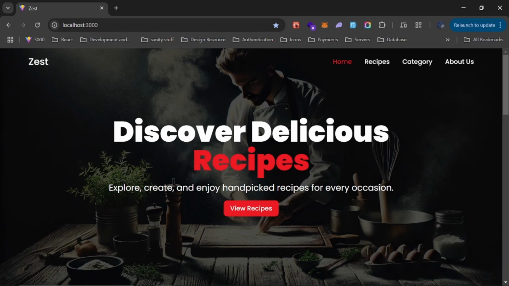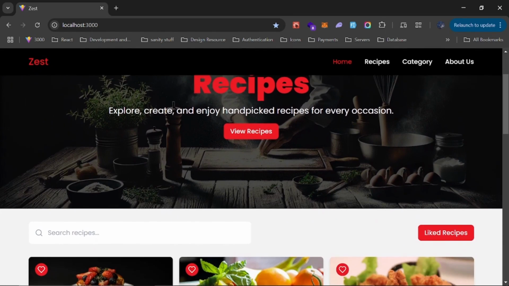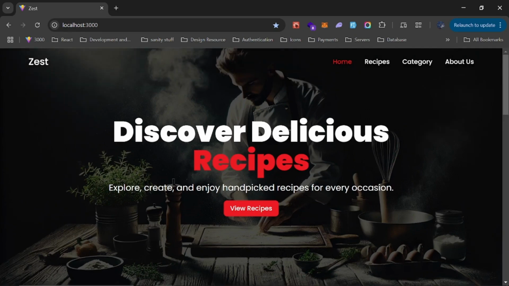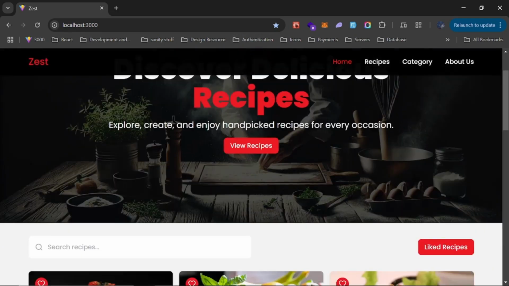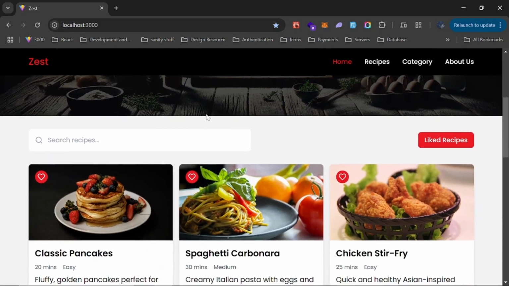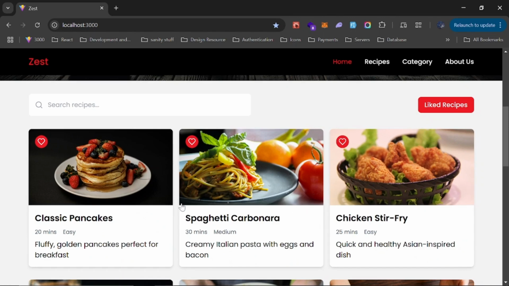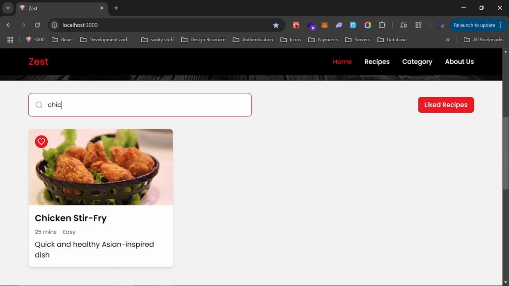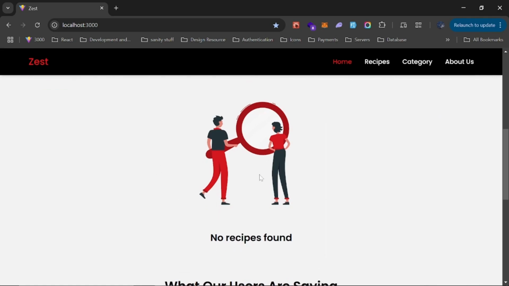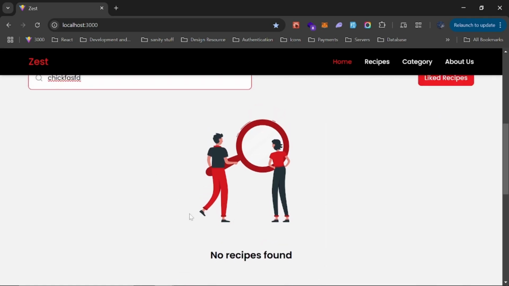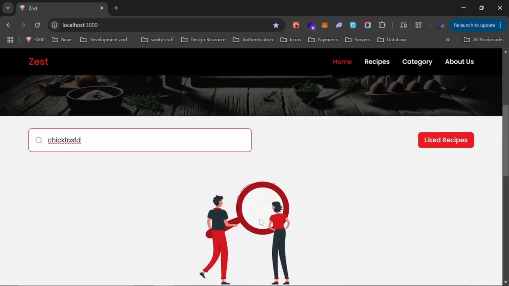So you can see that we have a nice hero section right here, and if I scroll down you see that we have a black background that's coming in. If I scroll back up, that background is going away, and we also have a grid for us to be able to search for different recipes. So I can search for the chicken one. You can see we have chicken, and if that search result is not there, you get this image right here saying no recipes found.